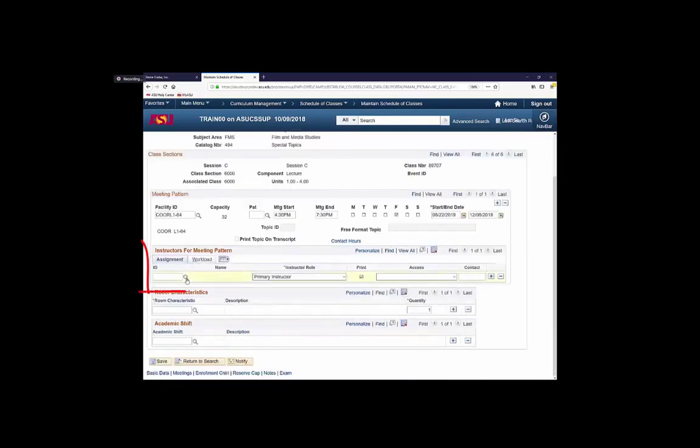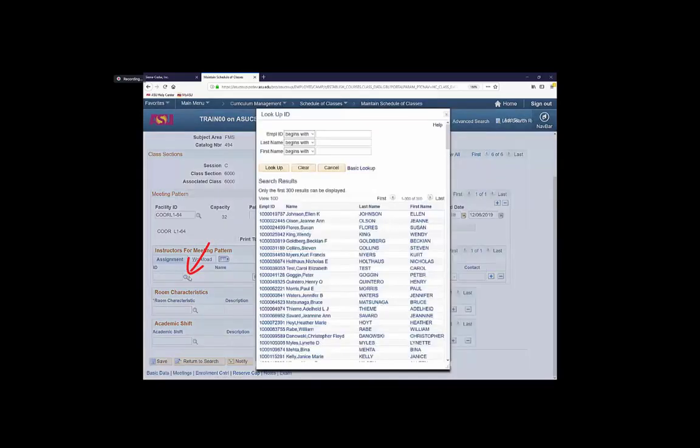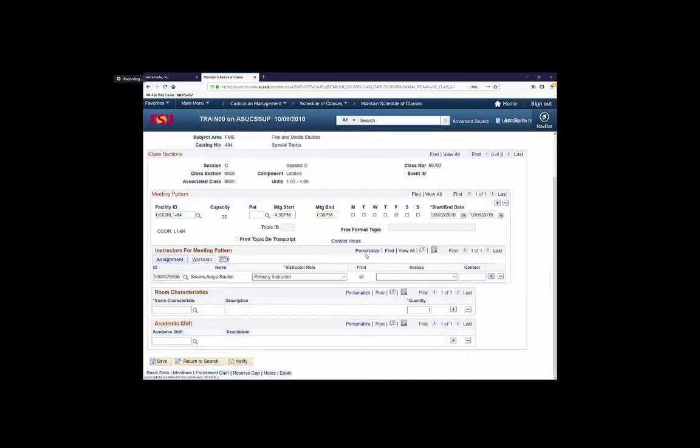Next, we will assign instructors to your section. You can search for your instructor using the magnifying glass, but it can be time-consuming. We suggest having a separate list of your instructor's IMPL or affiliate IDs to quickly type them or copy and paste them into this field. If you do search for them, you can narrow your search by using the search criteria at the top of the list. Note that PeopleSoft only returns the first 300 results.